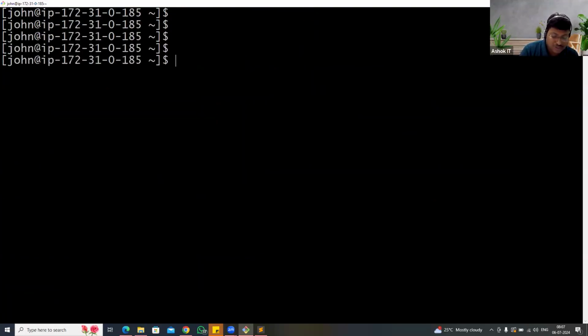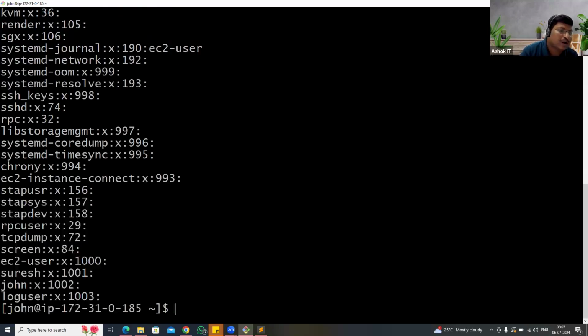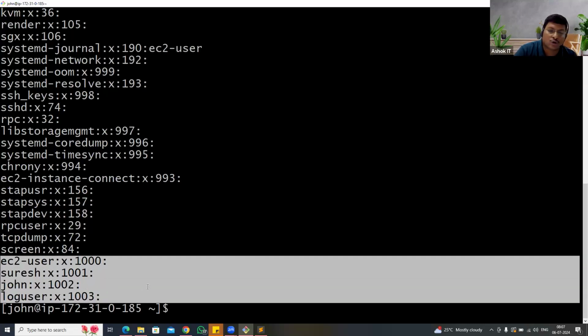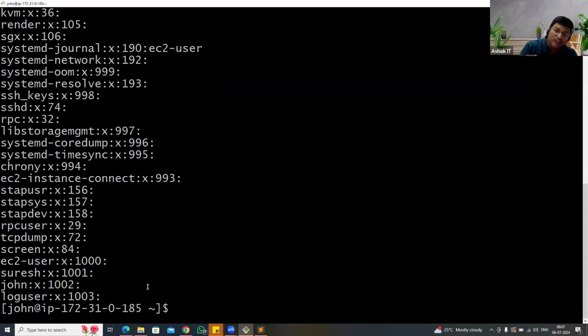To check the groups in the Linux machine, use the cat /etc/group command. Okay, so ec2-user group, Suresh group, John group, user group. When I create one user, for every user, one group also will be created. You can create groups also here.